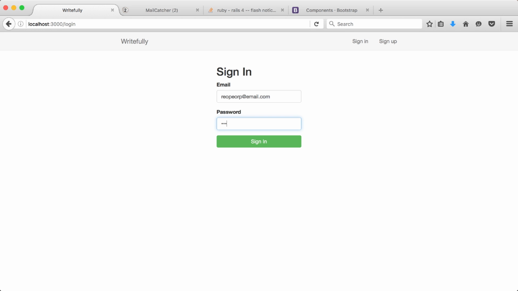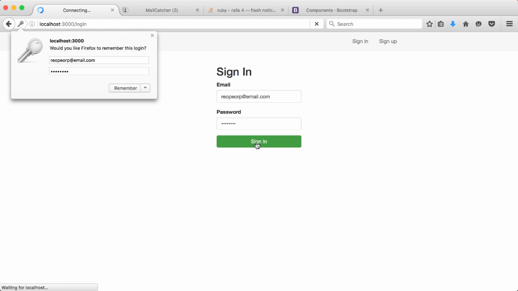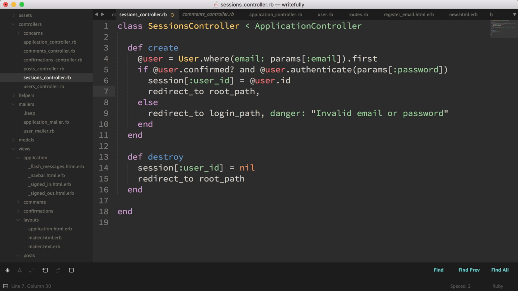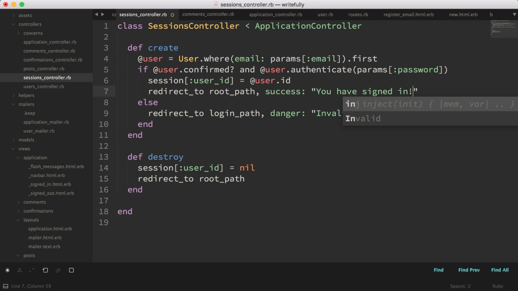And then 1, 2, 3, 4, 5, 6, 7, 8. He cannot log in, and there we go. So now it's contained in its own little partial. We can actually even go ahead and add a success. You have signed in. Great.